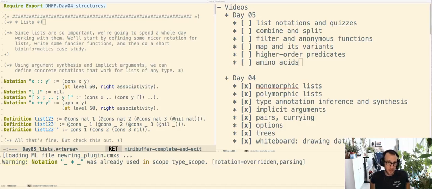Cock-a-doodle-doo, everybody. This is the first video for day 5, where we'll be focusing on lists. We defined a bunch of different kinds of data structures on day 4, and we'll be focusing over the next few days on a couple of particular instances of them. So we'll start by talking about lists.